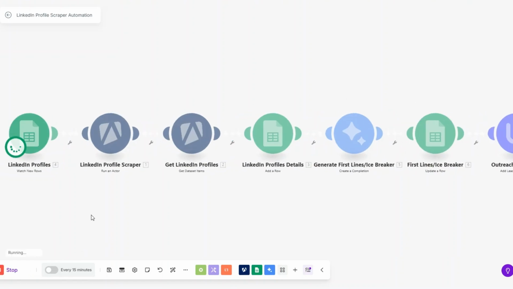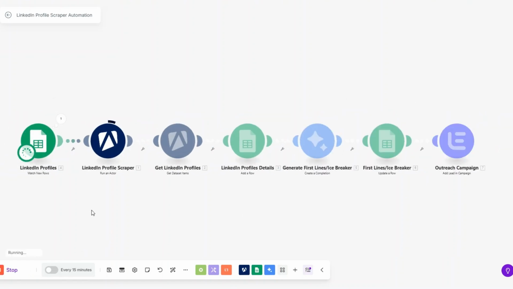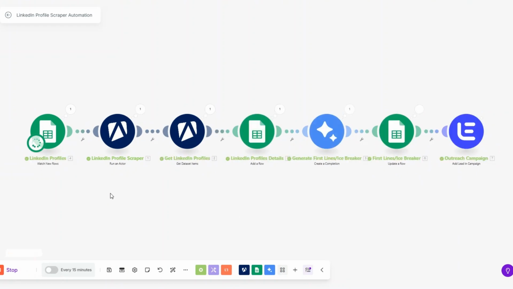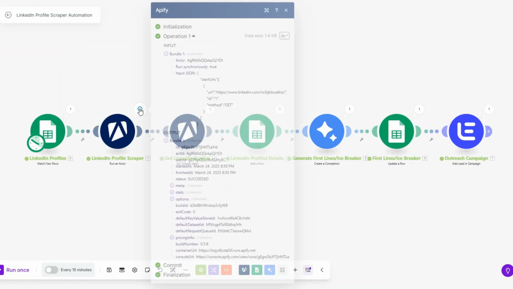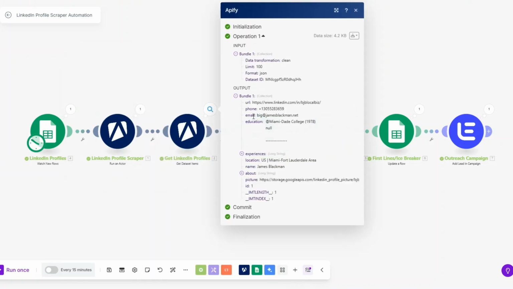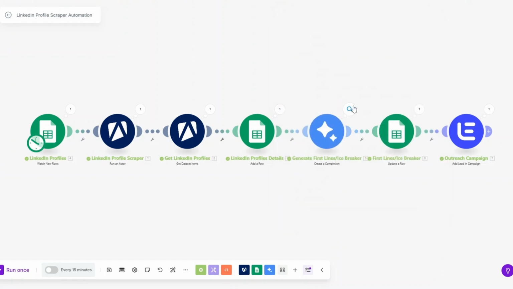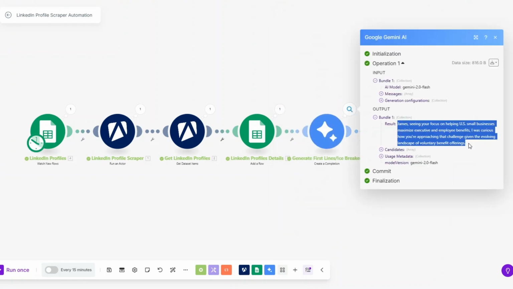To do that, I'll run automation. Automation ran successfully. We got these profiles here, scraped the information, got the information that we scraped over here, added the details to our spreadsheet, then generated this personalized first line over here.